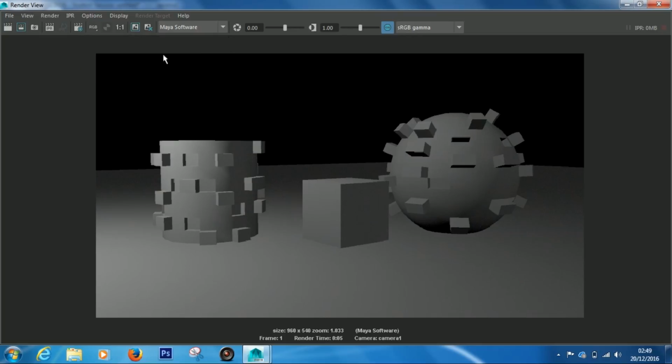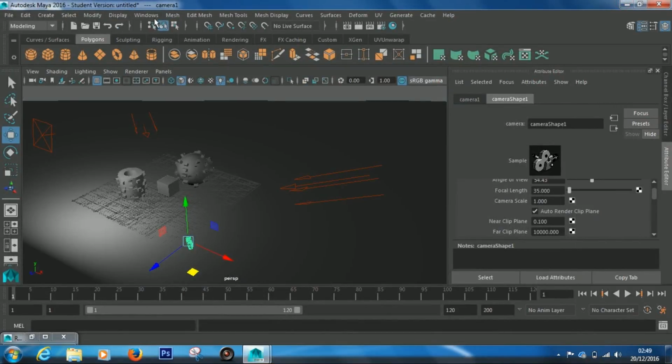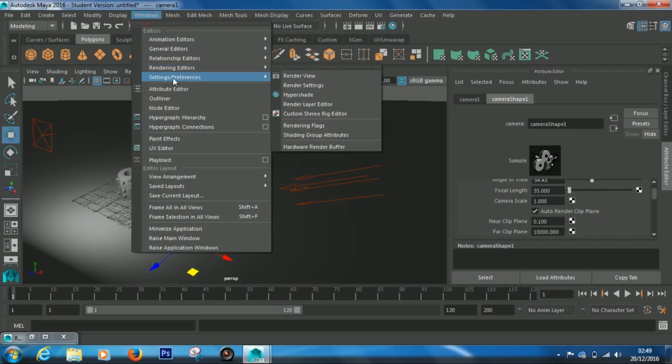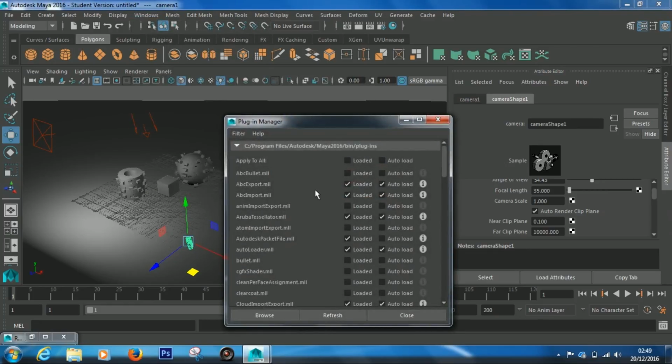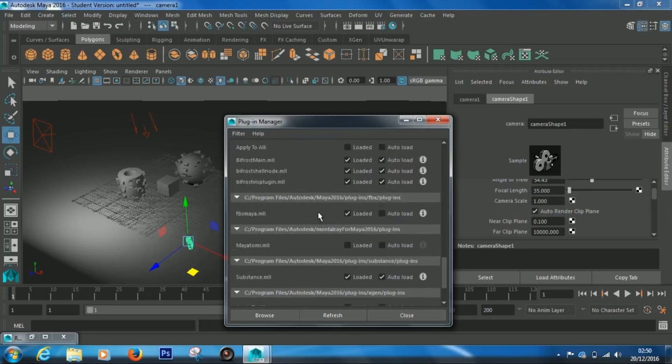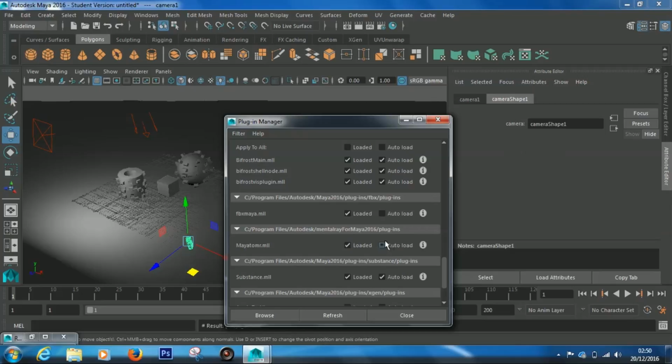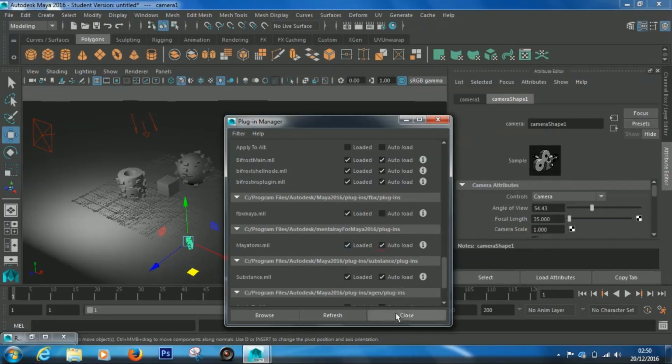So what you need to do if that happens, because it will happen to you, you need to minimize that, come to Windows, Settings and Preferences, and then come down to Plugin Manager. Once you've opened that, you'll have what looks like a confusing view, but don't worry, just scroll down and it'll normally be at the bottom, and it's called Maya TOMR, and all that means is Maya to Mental Ray. So just make sure you click loaded, and then after you've done that, click auto load as well. Just wait for it to load. Then you can click close.